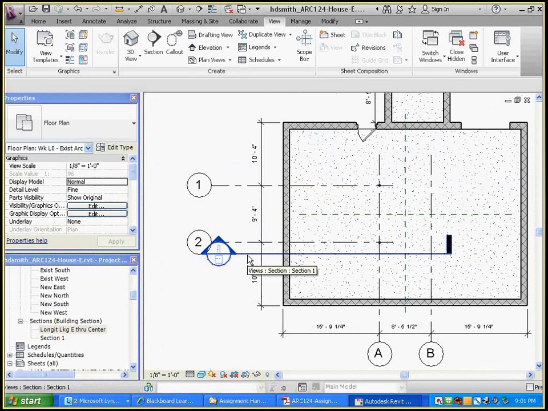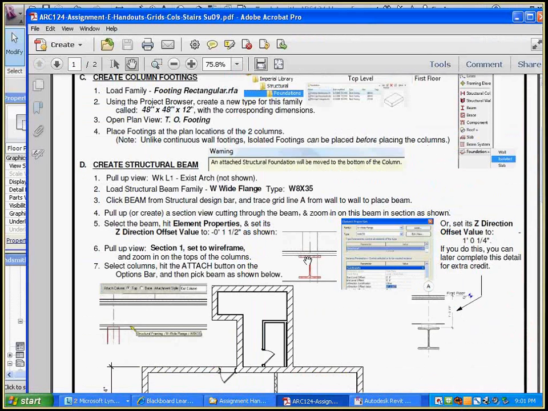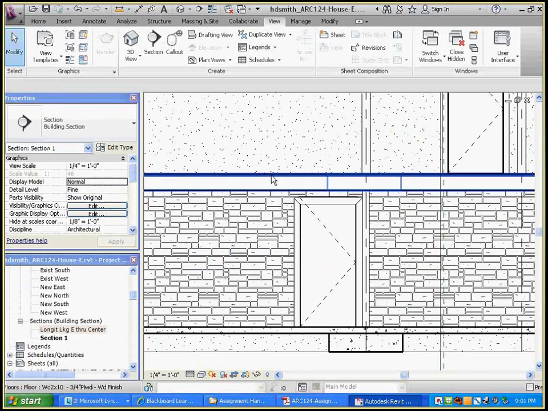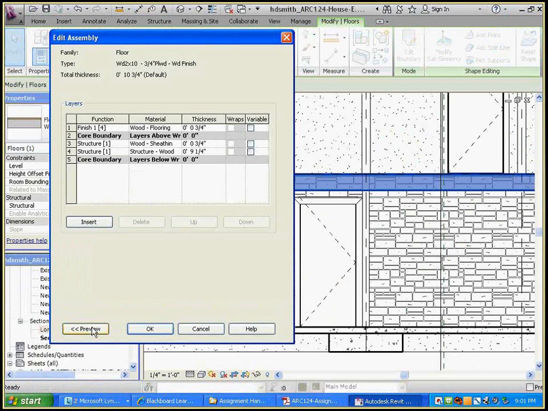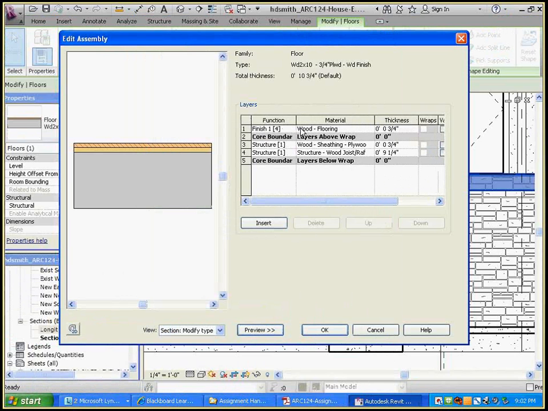I went south of grid line 2 looking north, because I want to be cutting through this beam. Now we haven't placed our beam yet, but we're about to. So to place the beam, we want a structural beam that supports the first floor. Well, if we look at the floor structure, edit the type, edit the structure, preview it, we've got a layer of wood flooring on top, finished wood. Then we've got our wood sheathing, plywood, which again is not really historically accurate to what the house would have been, but, and then we've got our joists at 9 1/4. They're 2 by 10 joists.